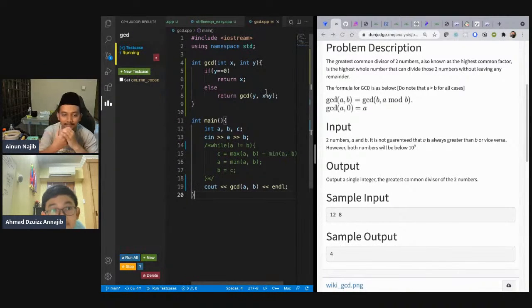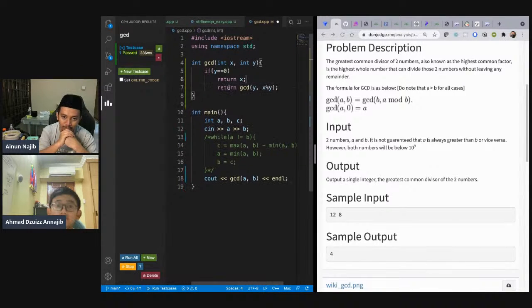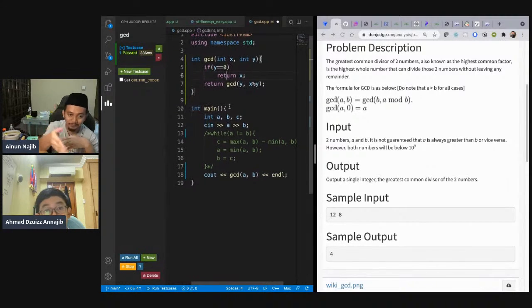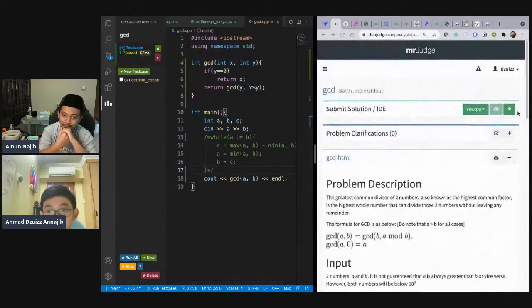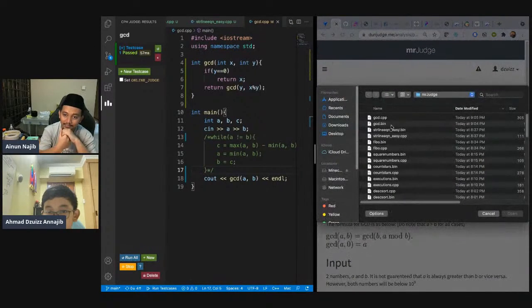Now in your GCD, what if I tell you you don't need the else? Do you know why? Explain why we didn't need the else. With the else was also still correct, but why? Because return is like break. Yeah, return is done. You are not going to continue anyway. But if you don't return, that means you are going to move to the next line anyway. Very good. Okay, try submit again.